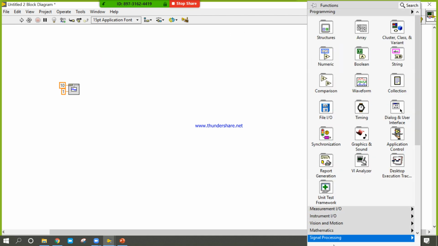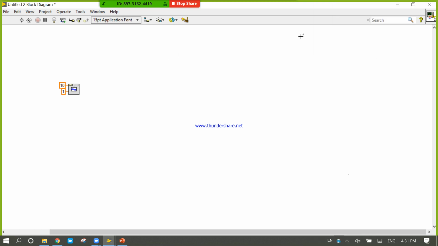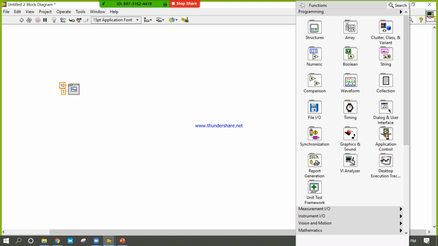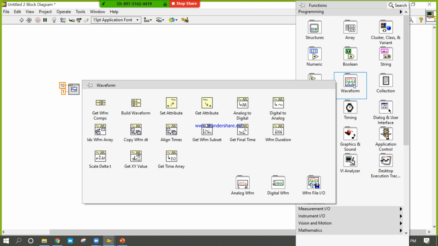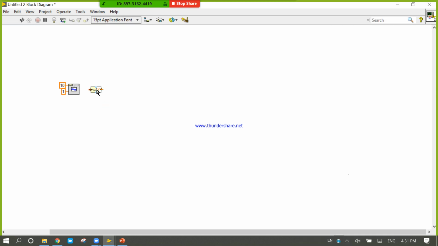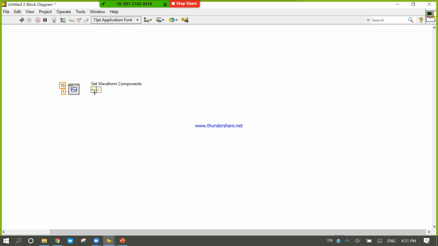Right click and come to the signal processing waveform generation. Now look at here carefully. Right click in the middle column. In the middle column there is waveform. In this waveform, first is get waveform component. So take that get waveform component. Okay, waveform is nothing. It's just a combination of del t, t0 and y array.